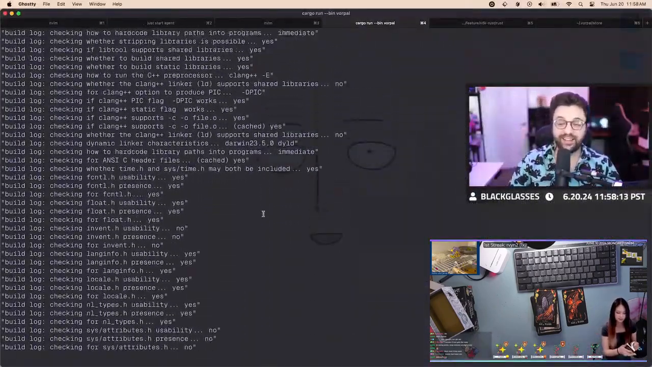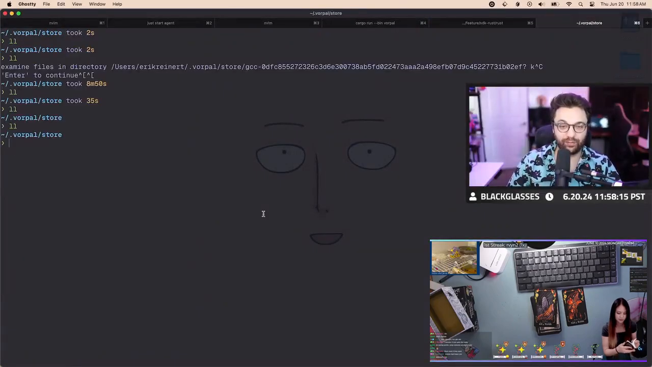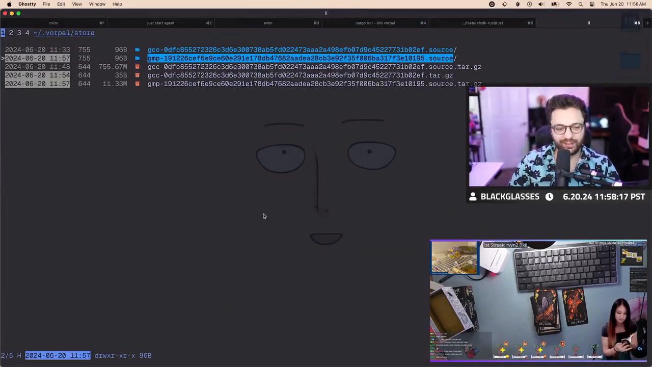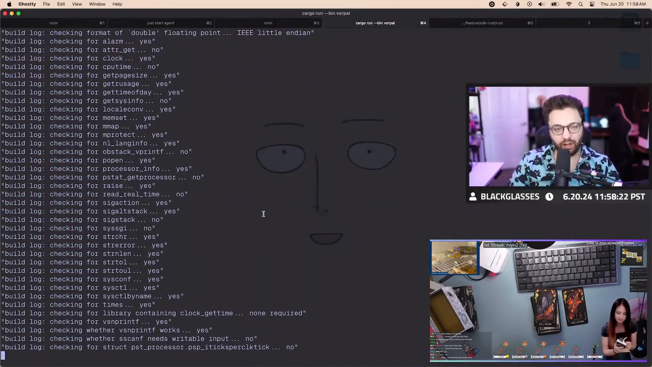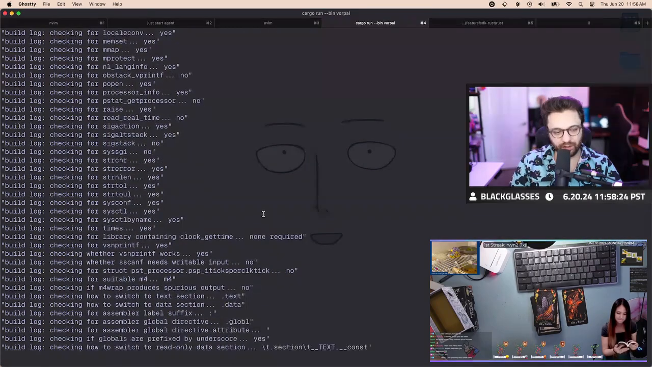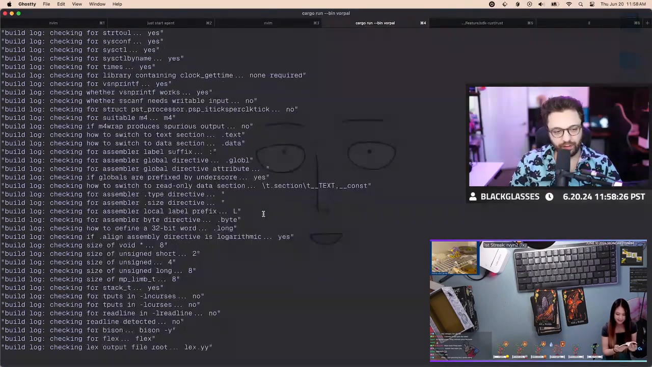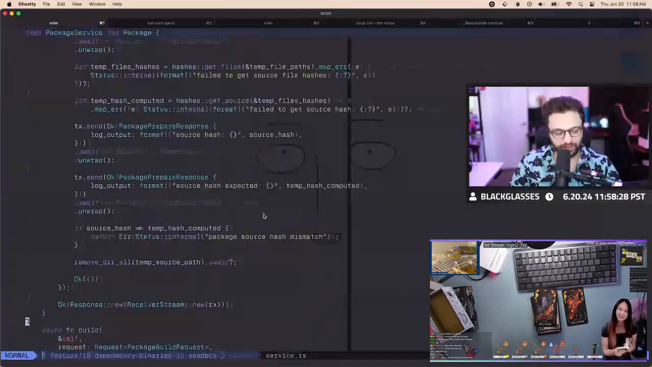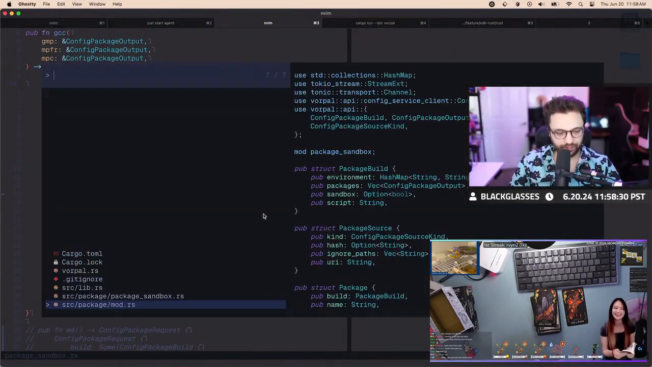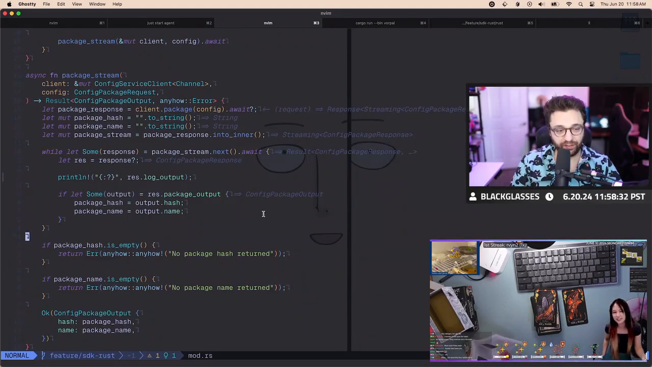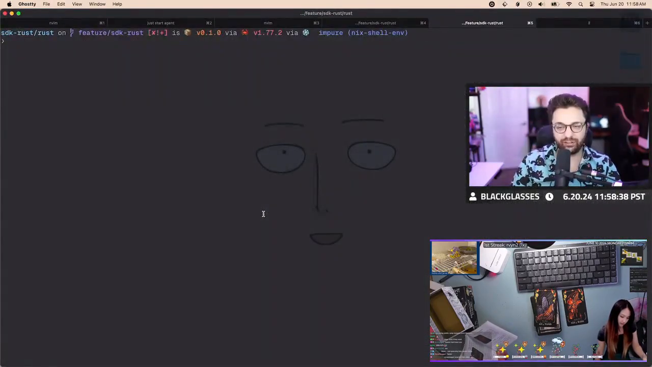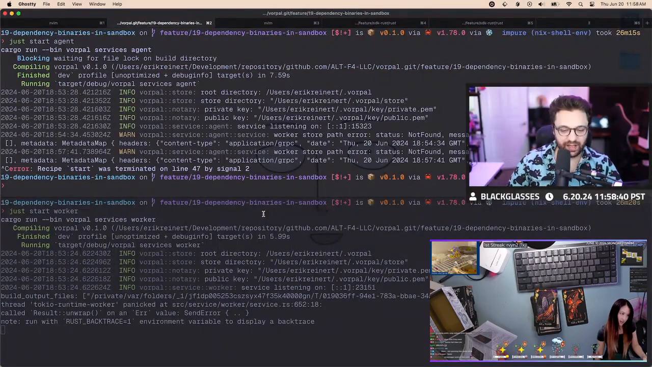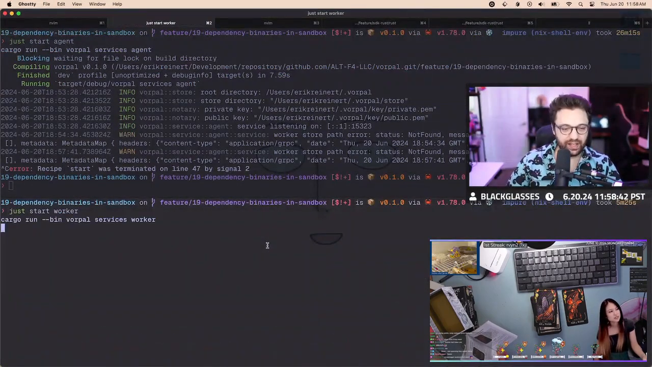Which version? Yeah, that's a good point. It should be whatever the latest is in Rust, I guess. But yeah, there you go. So now we're seeing build logs from the server as if I was running it directly. Like, we have a build system, chat. We have a build system. Like it's actually working, chat. It's actually working. This isn't a meme.